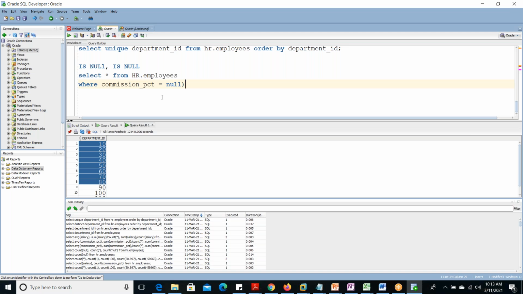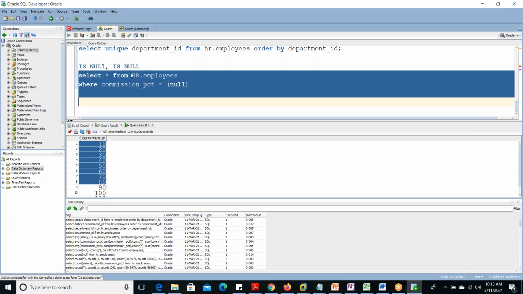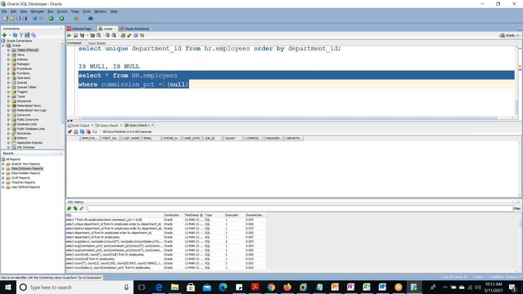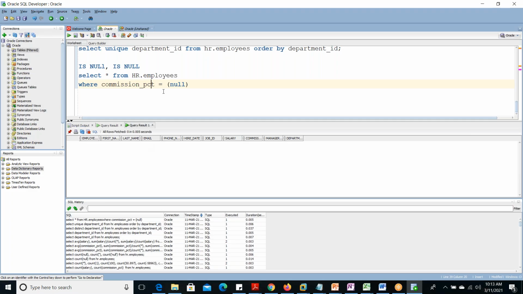Can null be written like this also? If you write like this, will it work or not? As per the syntax, it is correct, but it is not able to understand. What does this mean? This is a column and this is a value, and it is comparing. This column's values are taken one by one and compared with null. Null is not comparable. As per the syntax, it is correct, so it displays the result, but nothing is coming.